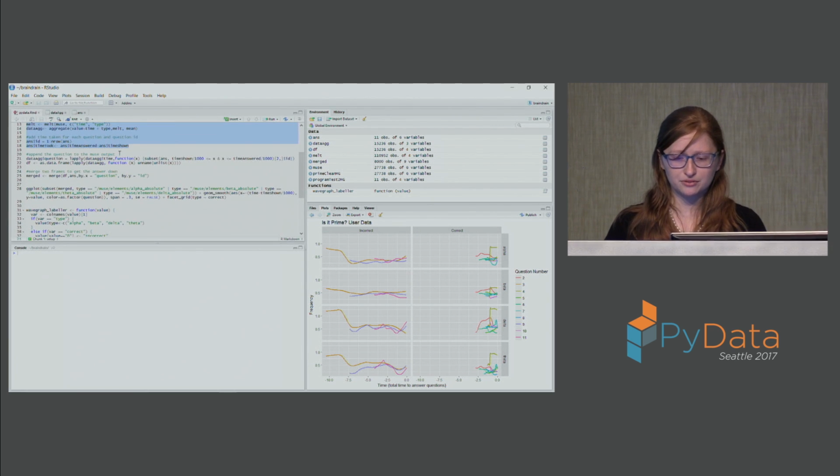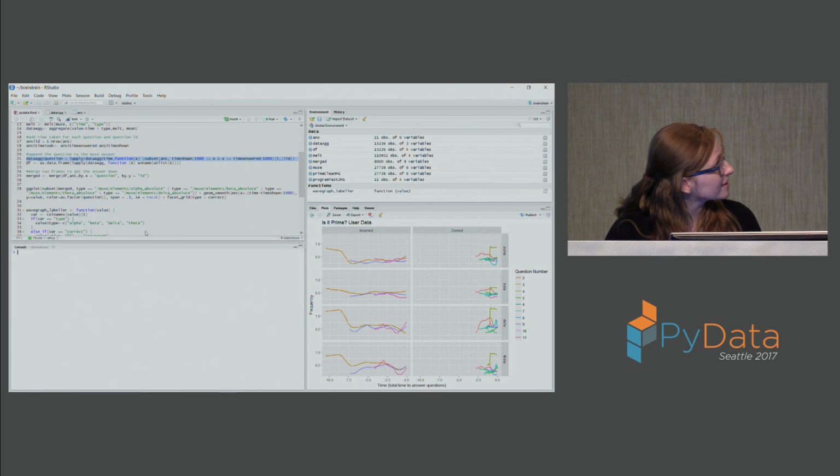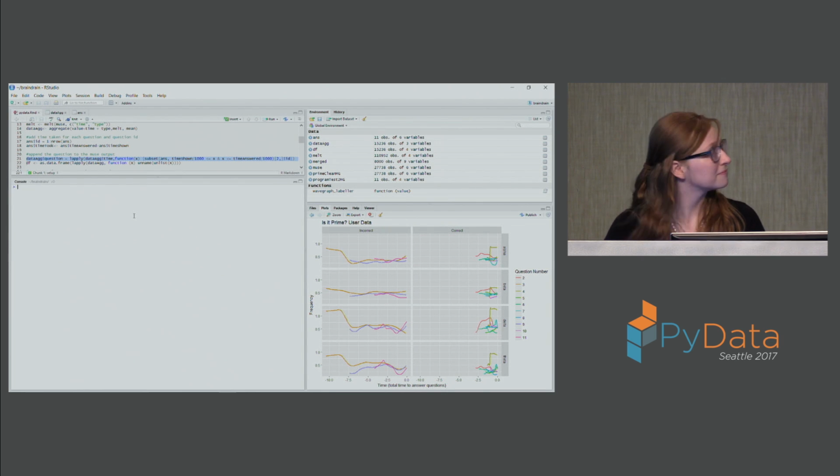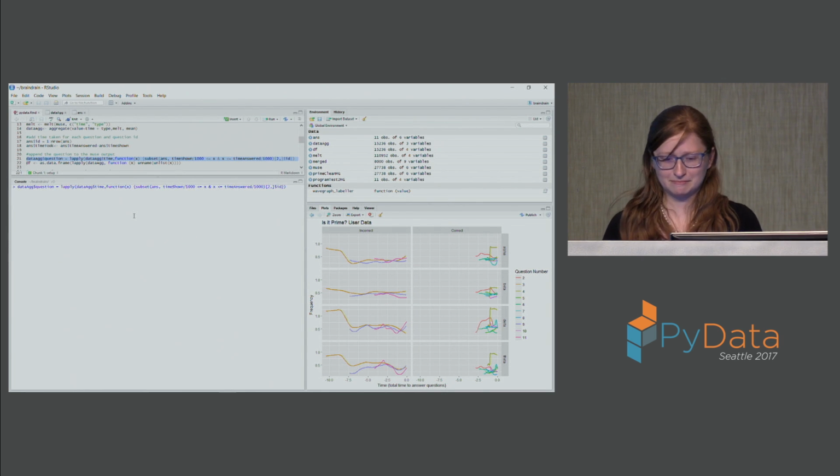I'm going to go ahead and use lapply. And can you guys see that okay? Is that a little small? Oh, okay. I don't think I can make it bigger.